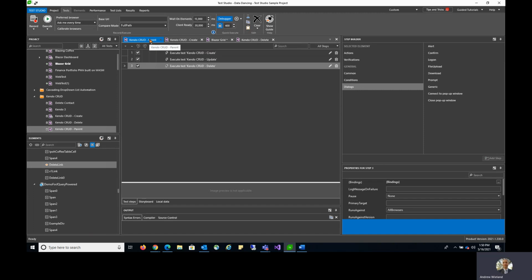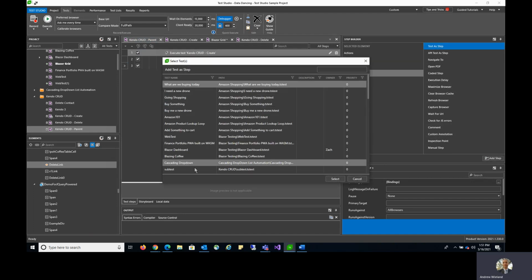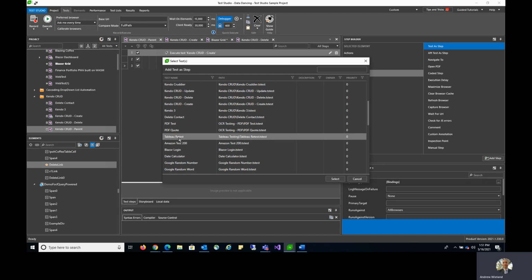Using test to step is a really popular way to approach testing from a modular approach. For this example, I have a parent test that uses test to step, which again is found in the step builder menu at the very top. This allows you to access the entire list of tests in your project, choosing the test that you wish to use and essentially add in.